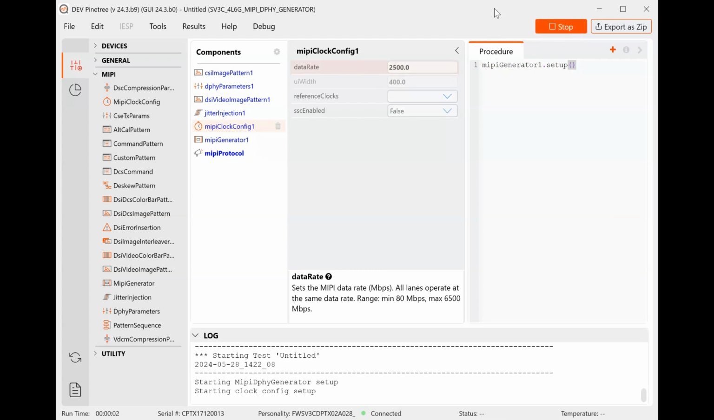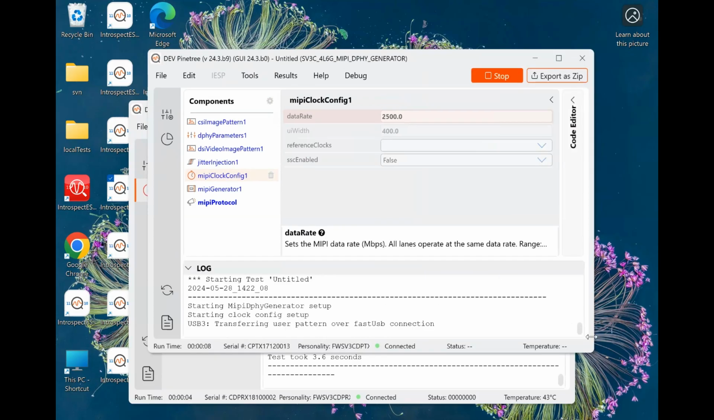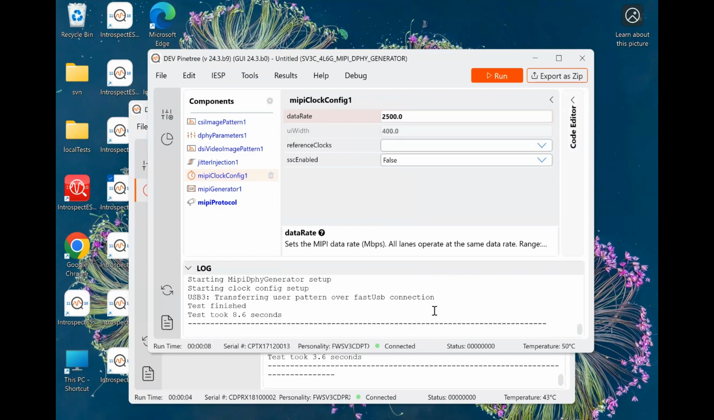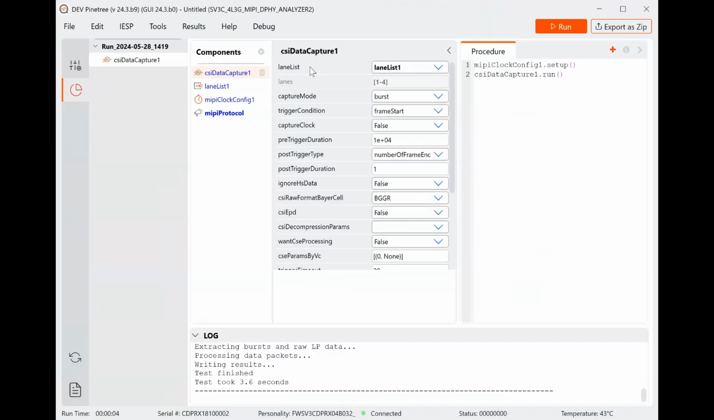Start the image transfer. We can make the screen a bit smaller. And there you go. It takes about 8 seconds. And then we go back to the analyzer screen. And now we capture the image.